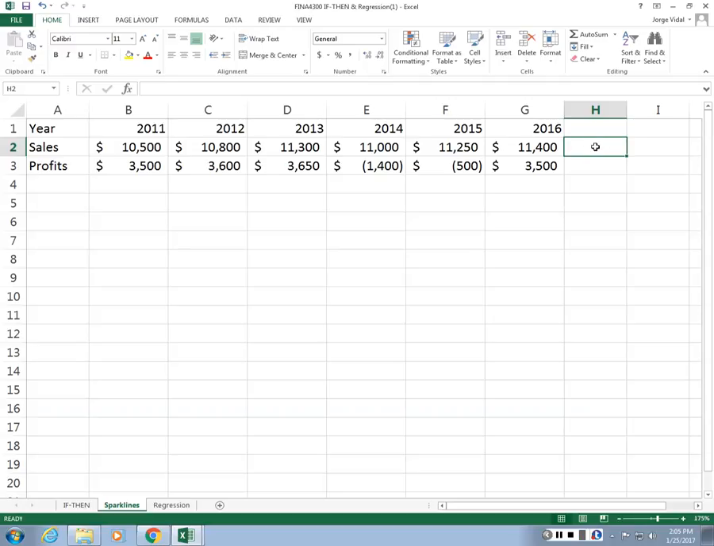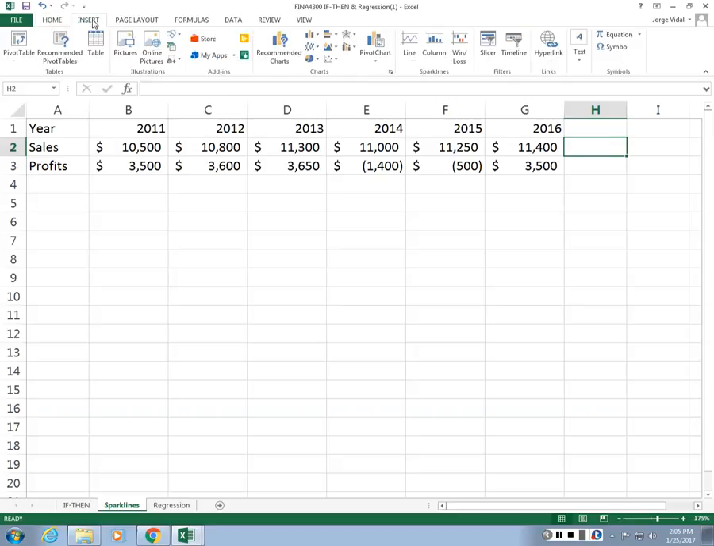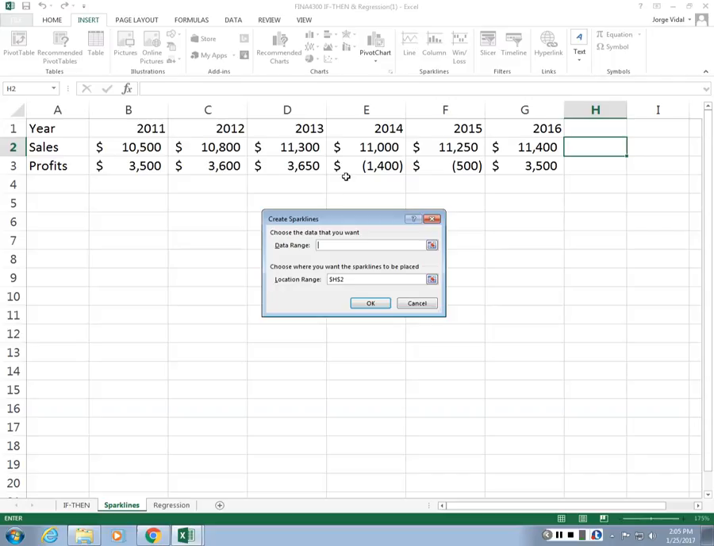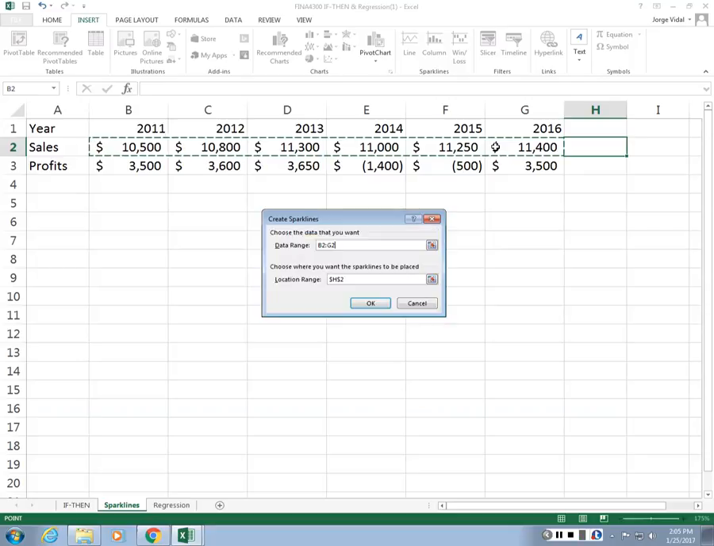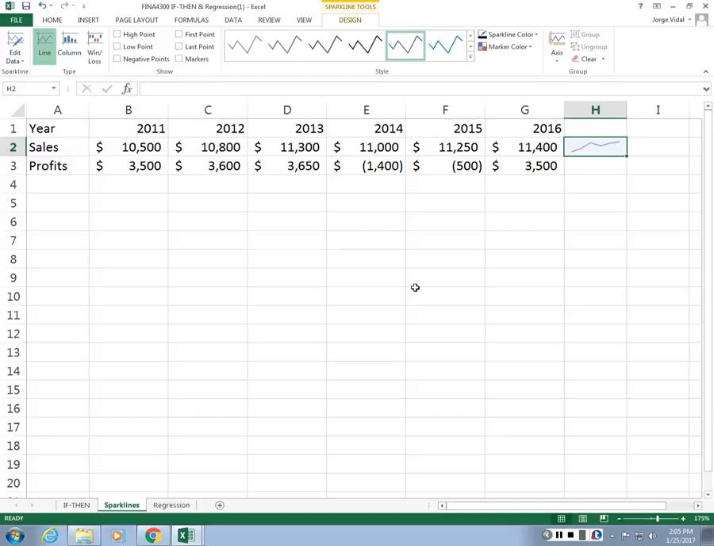I'm going to click here on H2 and then go to Insert. And last class we used some of these charts right here, but you have this option right here, Sparklines. So if you click on the line, it's asking for data range. So I'm going to select those right there, sales, press Enter. And because I selected H2, it automatically put H2 here. Click OK. And you can see that it put a trend line.